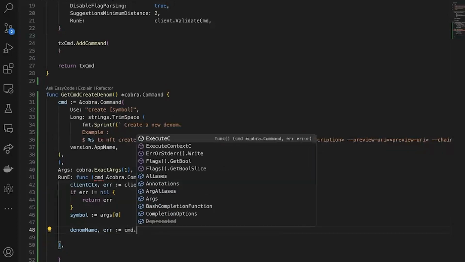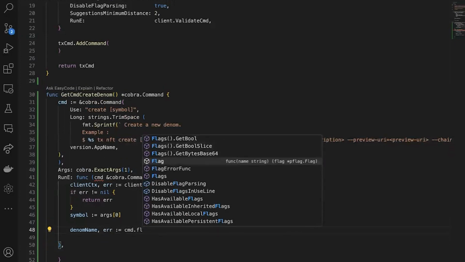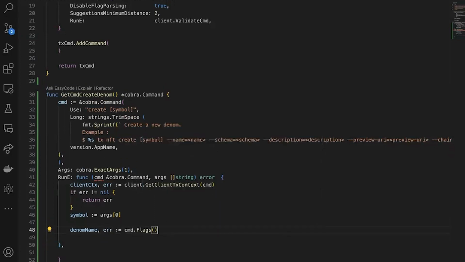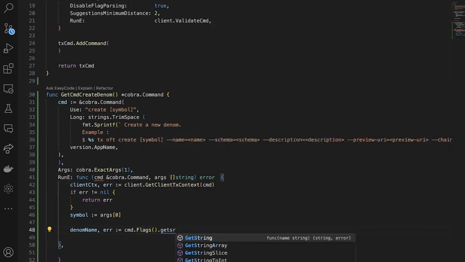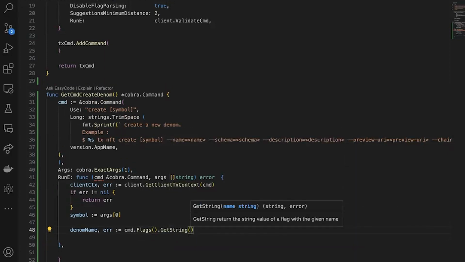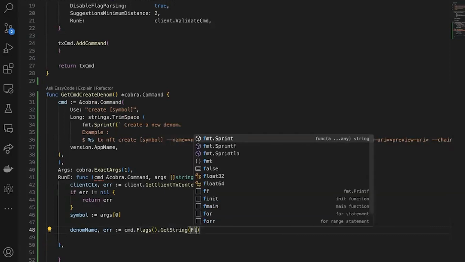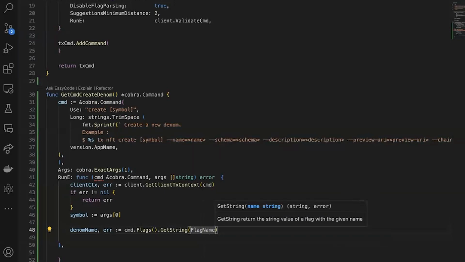Command.Flags. Command.Flags returns a complete flag set that applies to this command. Basically, it will define the flags somewhere here, and it will return the complete set of all the flags. From that flag set, we are calling GetString, and this will be a flag name. This flag name we need to define.